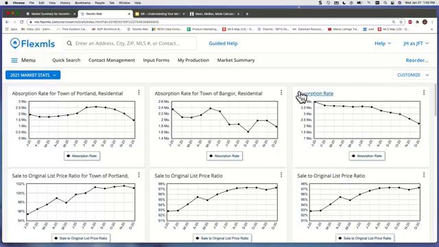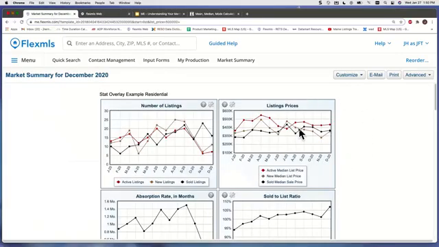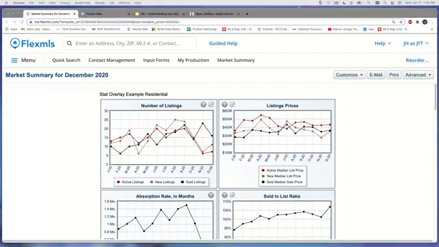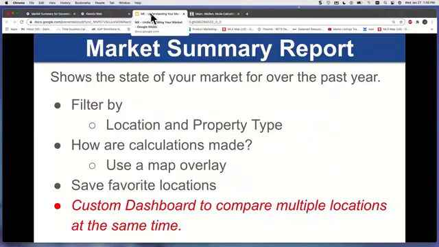Now, of course, if you want to take a screenshot and copy and paste that screenshot into a document, you could, of course, do something like that. But the dashboard itself is meant to be just for your own use. The market summary report is really meant to be something that can be shared.